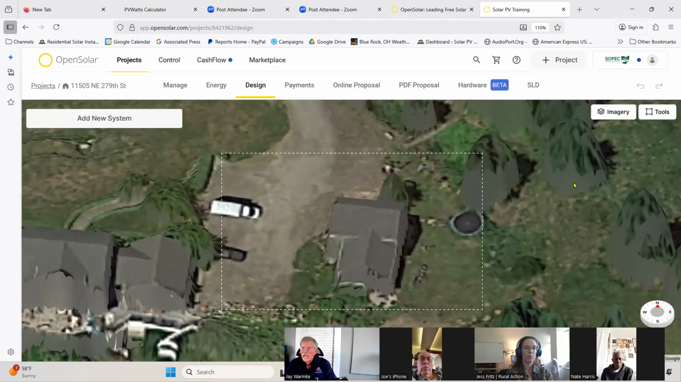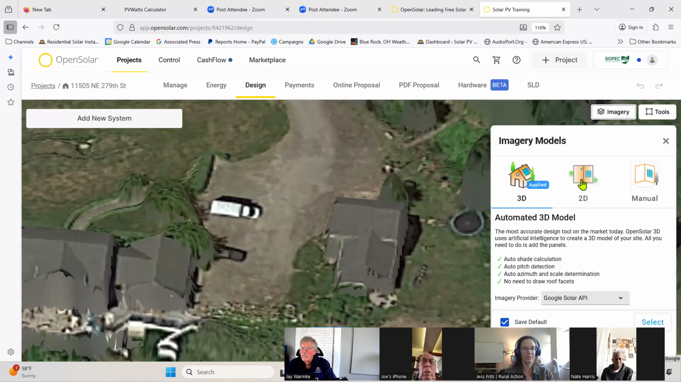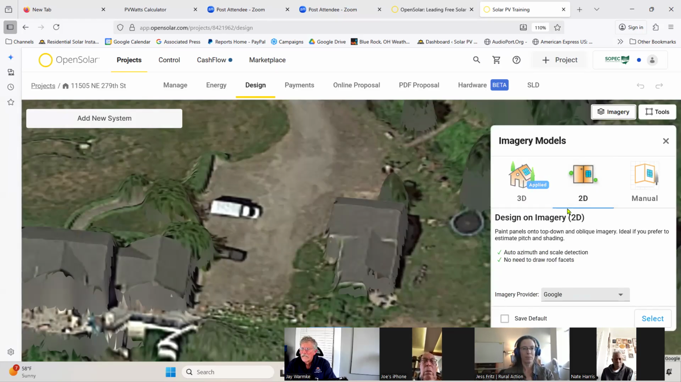So here's where we've decided. Now it always throws it into 3D, which I hate. This just shows some of the shading and the trees, and it tries to do it. I just think it all looks like an impressionistic painting by some surrealist. So I'm going to go down into 2D.